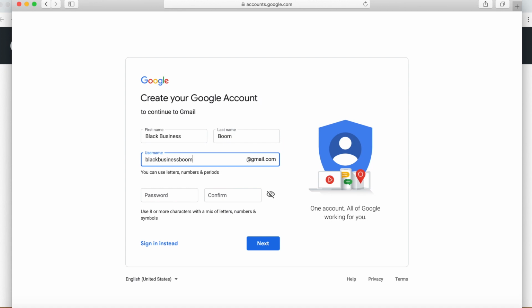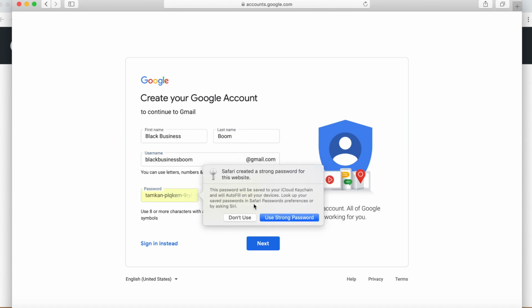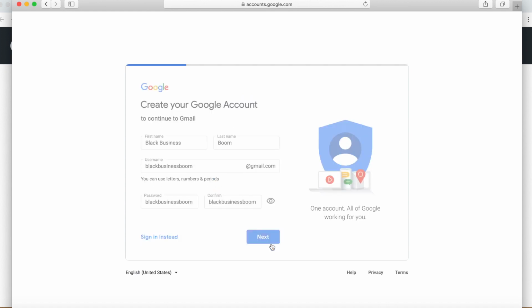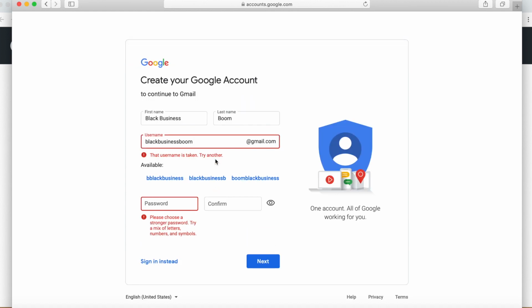I am going to see if the Gmail account blackbusinessboom@gmail.com is available, and it looks like it might be. So I am going to create their Gmail account. Right now I'm on the screen accounts.google.com, create your Google account. And the username is taken, so I'm going to try blackbusinessboompodcast@gmail.com and see if this works.